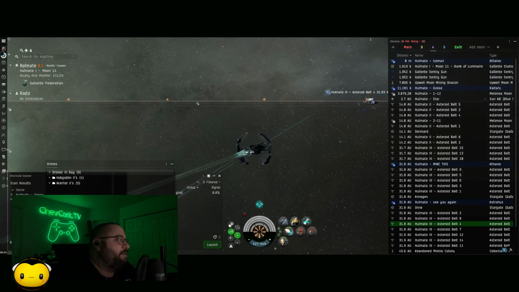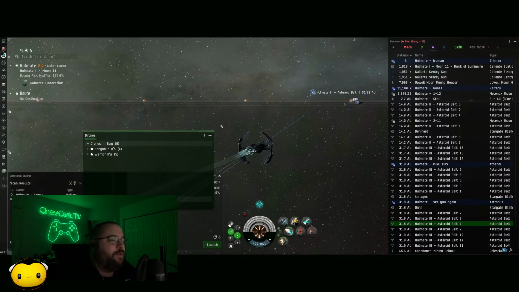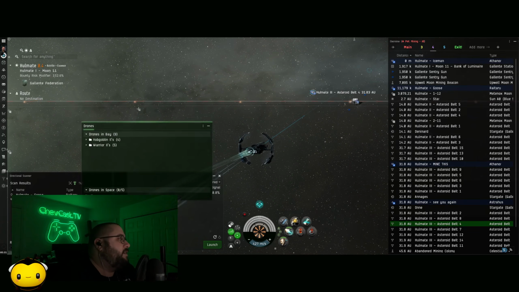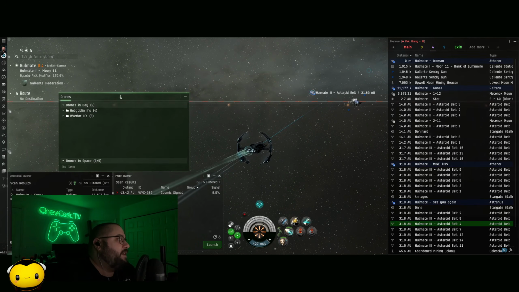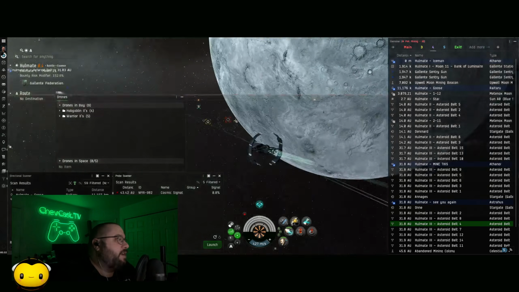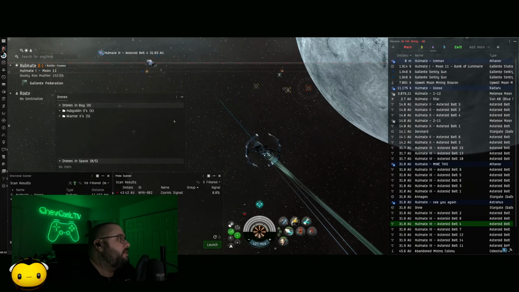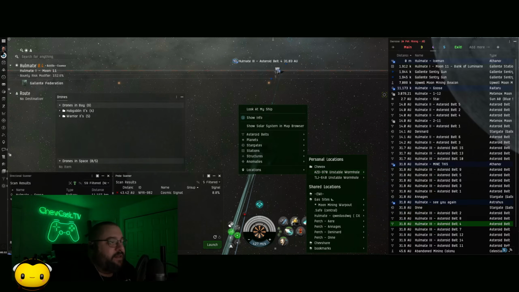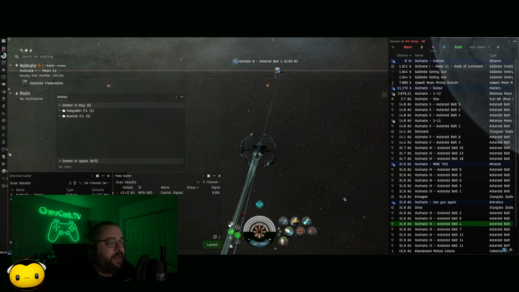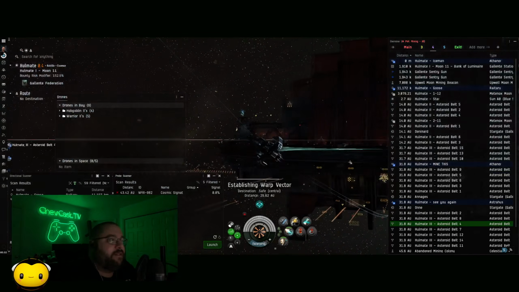All right, let's see what my... Oh, you know what? I was gonna say I think the UI is scaled up too high, but then I realized for streaming, it's probably already just small as hell. All right, let's just warp to the safe real quick, so I don't have to worry about. Warp drive active.